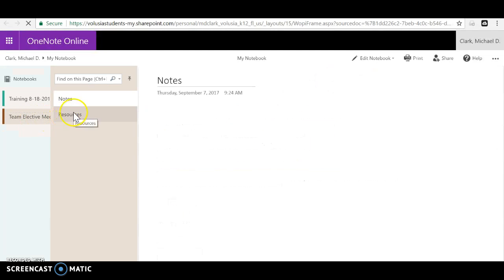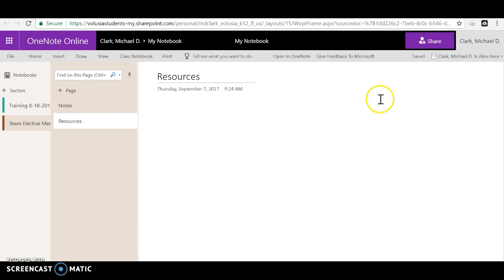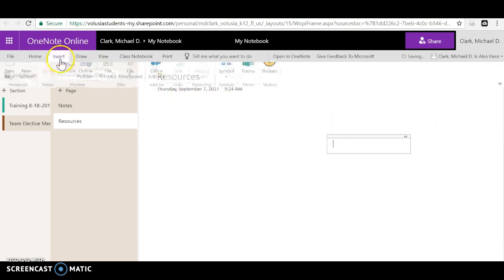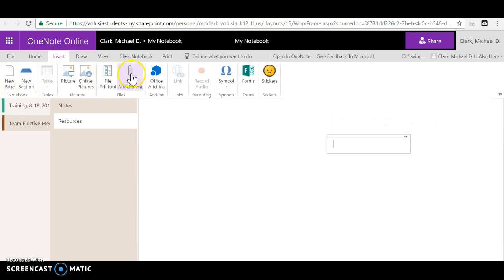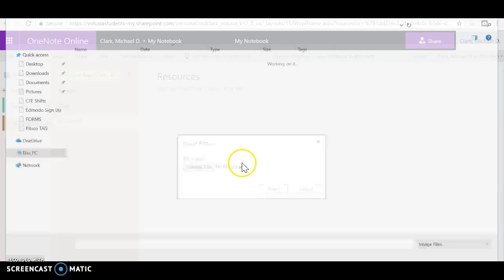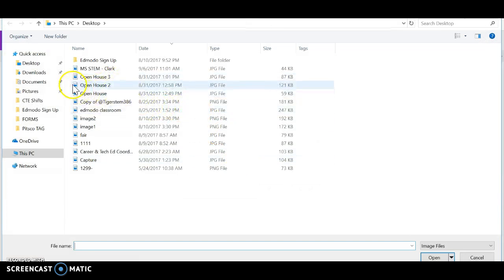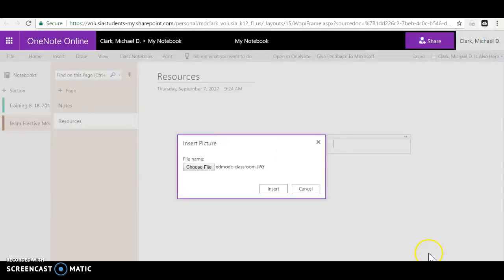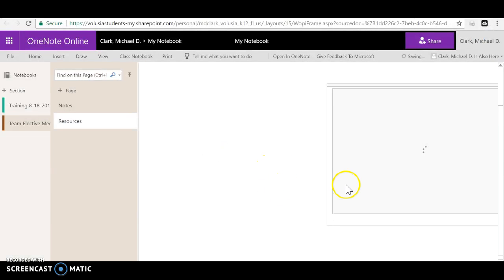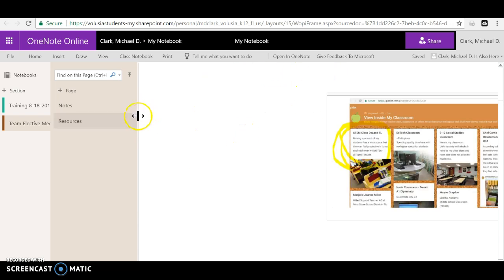Click on the correct tab, and you can go to any of the different notes pages, and they can simply click in after they click Edit in browser is the easiest way to do it. And then once they've done that, they can then click and insert pictures, files, whatever you want them to post. And there you go.